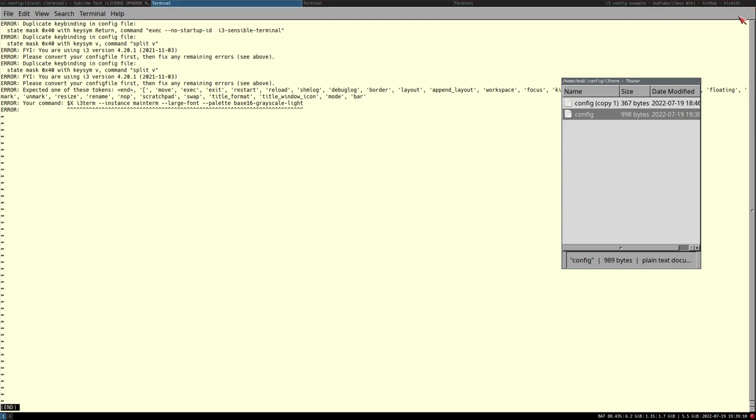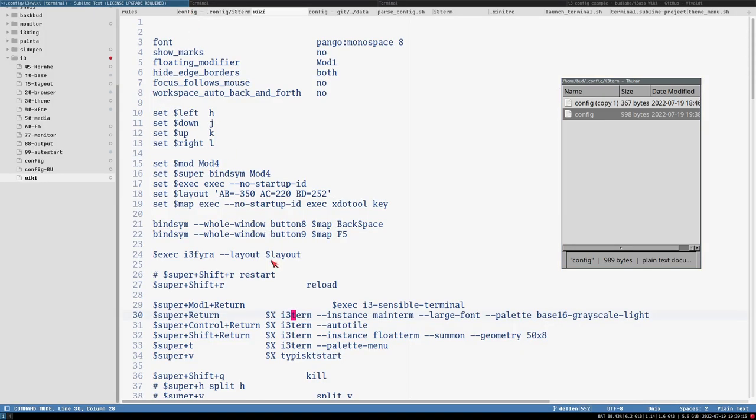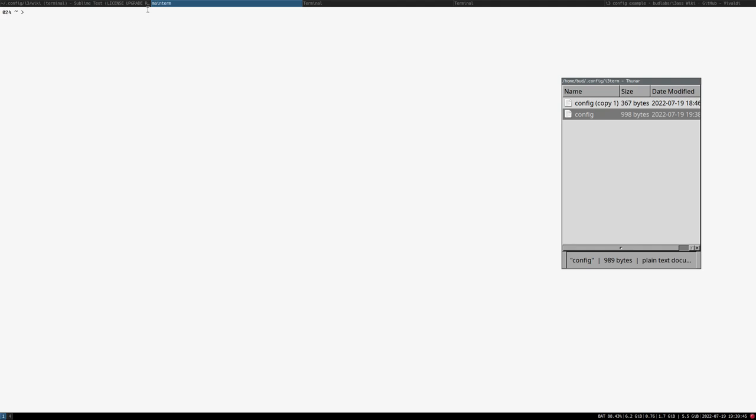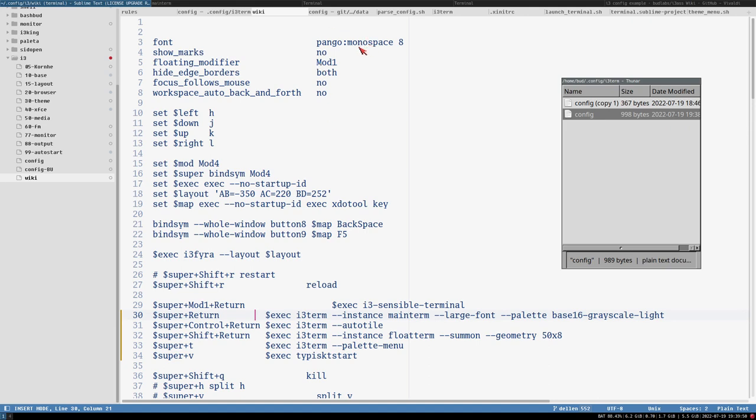X here is not a variable, I call it exec, so let's just fix that. Yeah, I guess I should fix this in the README on GitHub, so that the settings work with this wiki i3 config. I will fix that immediately after this video. Save, super shift reload, and now super return. Now it created a terminal called main term. I know it's difficult to see this default font. Maybe we can change that as well here.